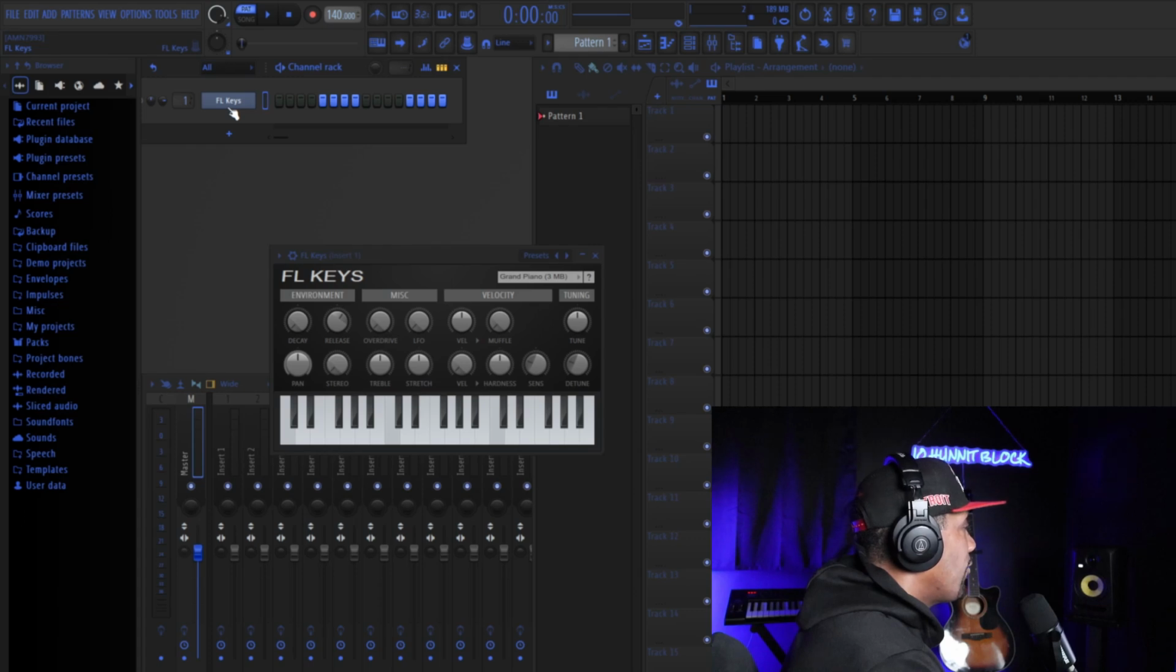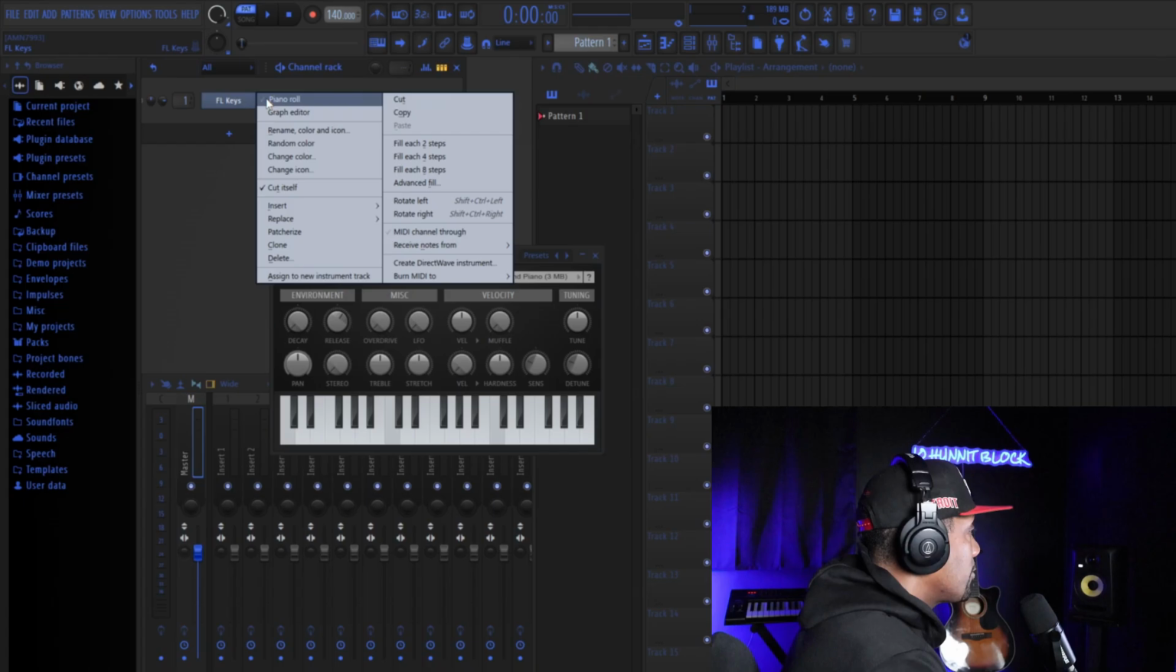Today I'm gonna be showing y'all how to use the piano roll inside FL Studio. Okay, so I already got FL keys pulled up in the channel rack, but once you got whatever sample, VST, or drum you want to use in the channel rack, just right click and then click on piano roll.